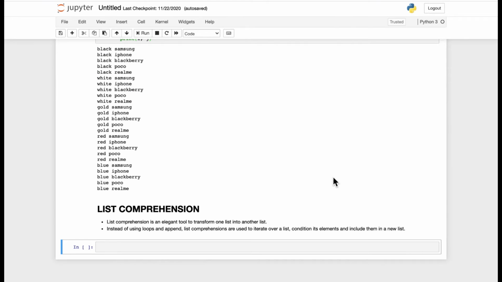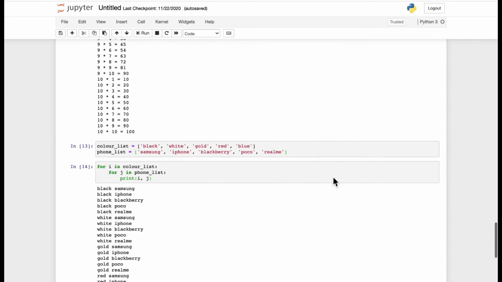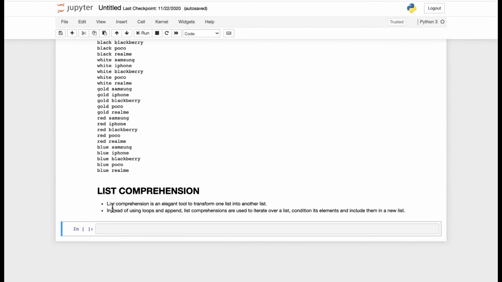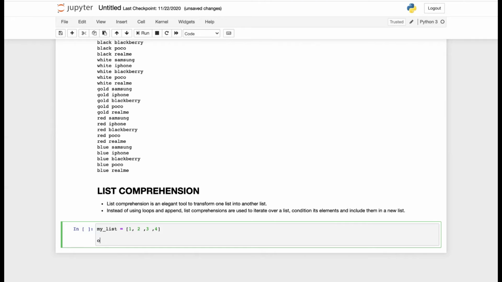Okay, so now we are going to discuss a new topic, which is list comprehension. Hope you have understood the nested list as well. So now list comprehension. List comprehension is an elegant tool to transform one list to another list. So now I'm going to use the old code, wherein my underscore list equals to, and here I'm going to feed some data 1 2 3 4. Let's see. So now next output underscore list.